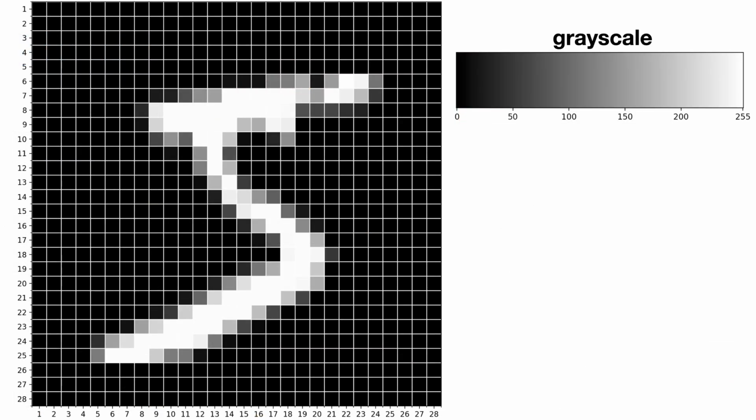Each picture is just a 28 by 28 grid of grayscale pixel values, where each value is an integer between 0, which means black, and 255, which means white. To get a better understanding of this, let's download the data and start messing with it.